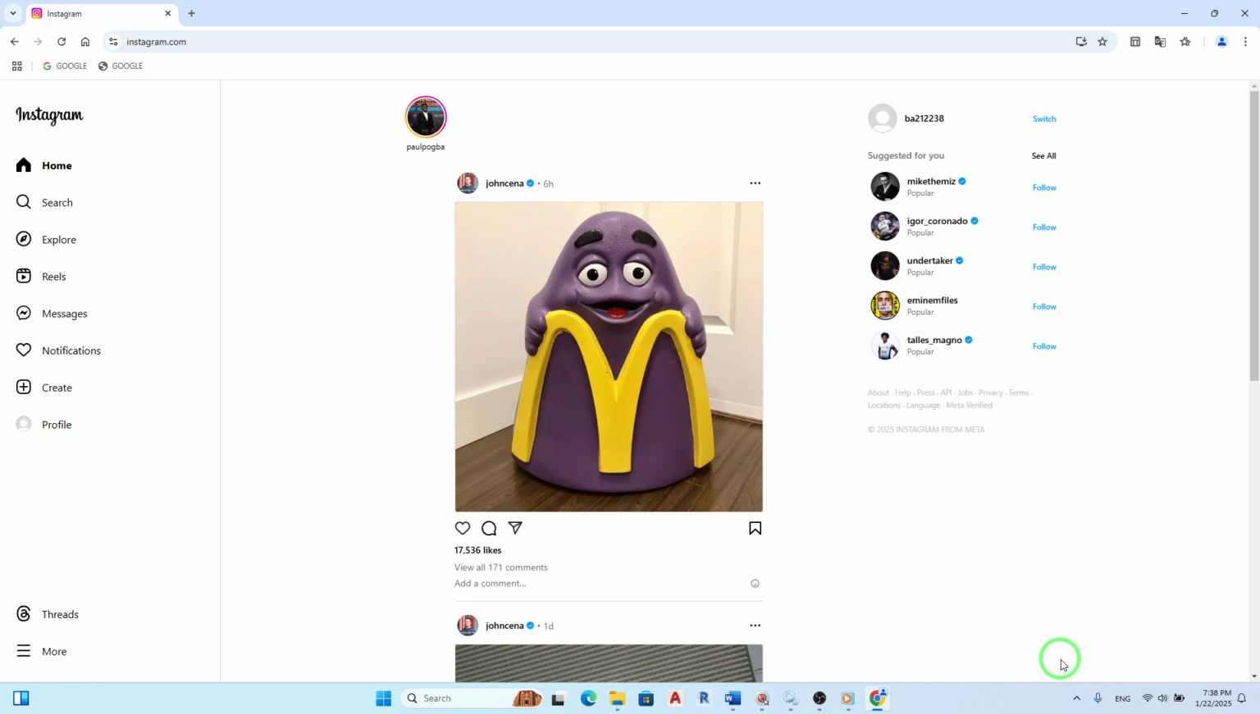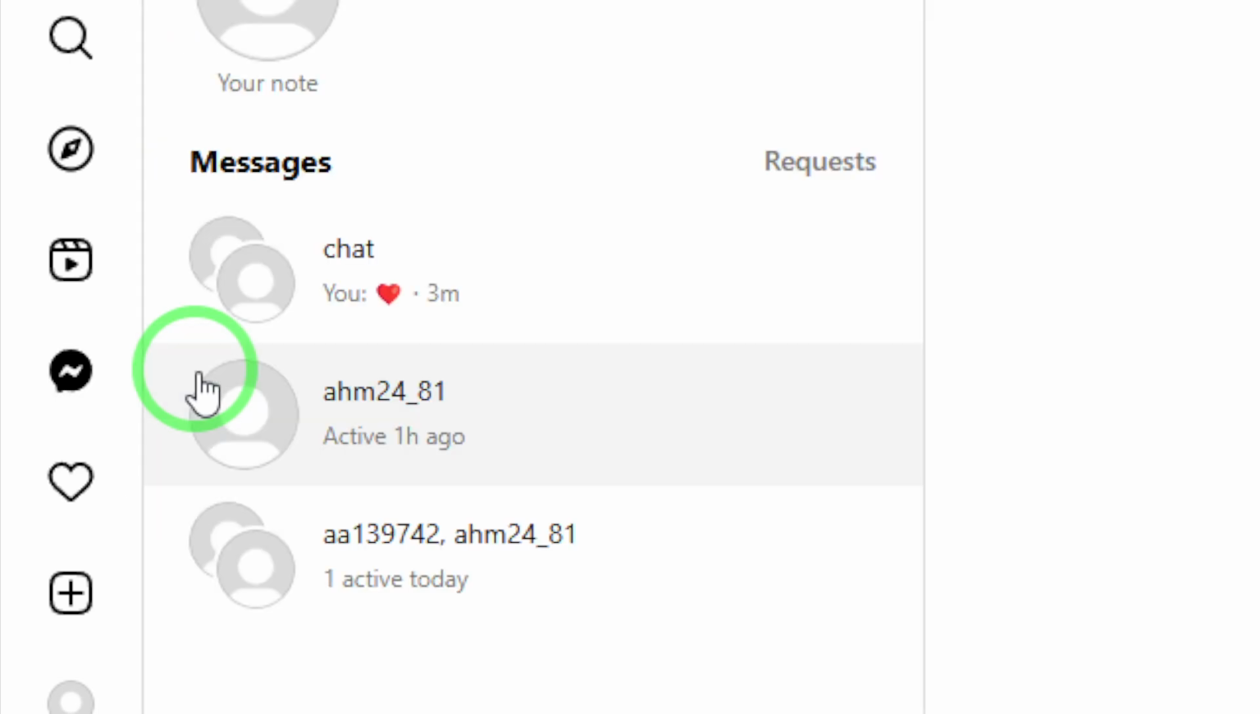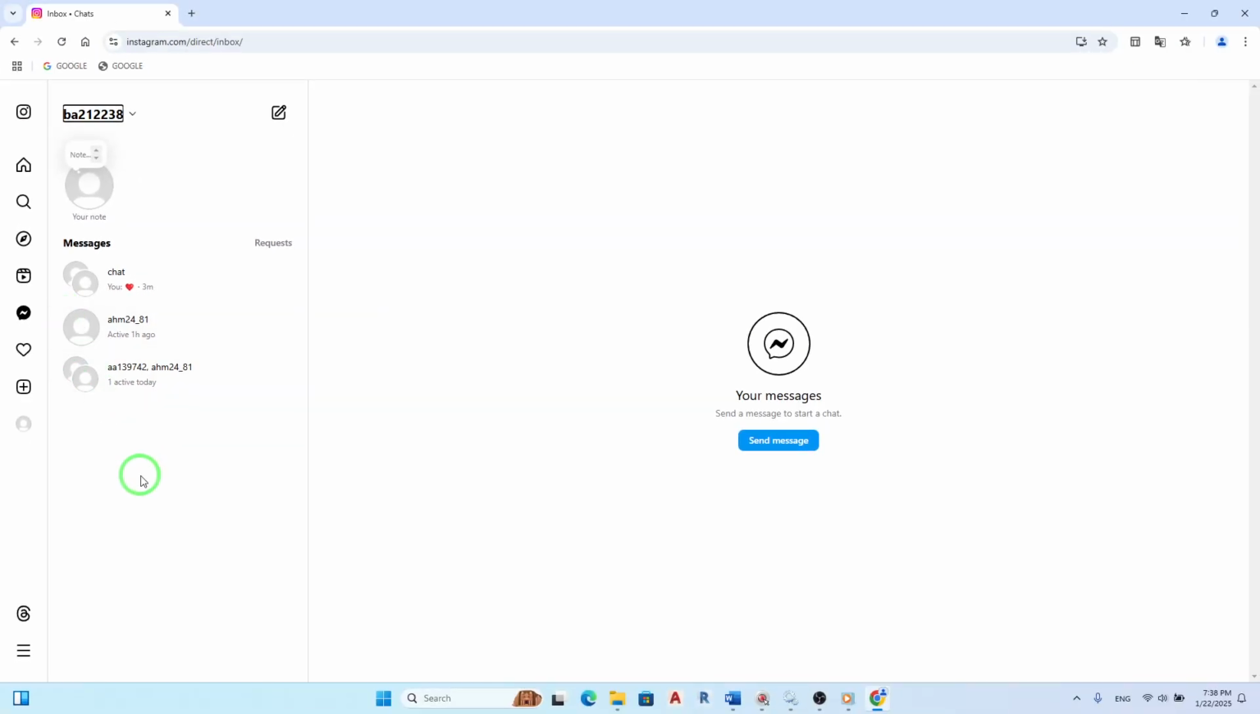Next, look for the Messages icon located in the left menu. This icon resembles an envelope or speech bubble. Click on it to access your direct messages. Here, you'll find all your conversations neatly organized.